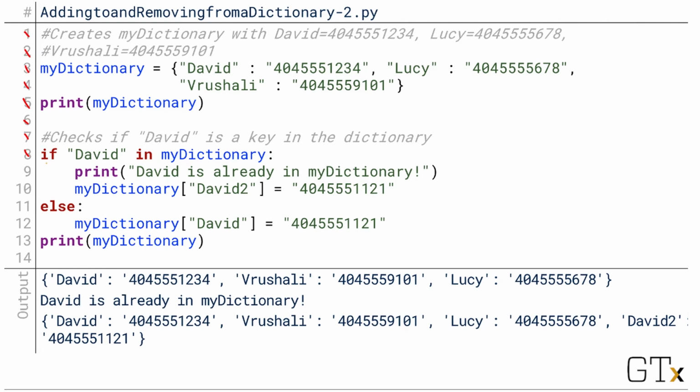So this basically says that if David is already in the dictionary, then tell the user David is already in the dictionary, and then instead create a new key called David2 and give it the new phone number. Otherwise, go ahead and create David and give him the phone number. If we hadn't written this conditional and instead just jumped straight to line 12, then the current value of David would have been overwritten by the new value for David. So we can check to see if a key already exists in the dictionary. If we aren't sure, we want to change its value if it does.